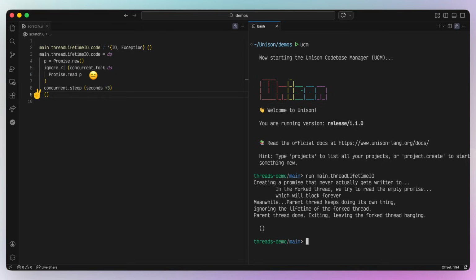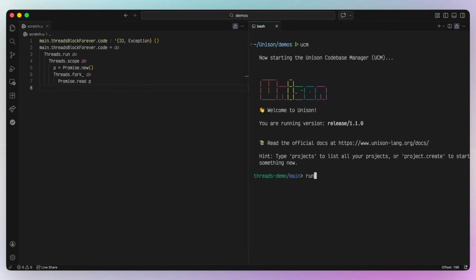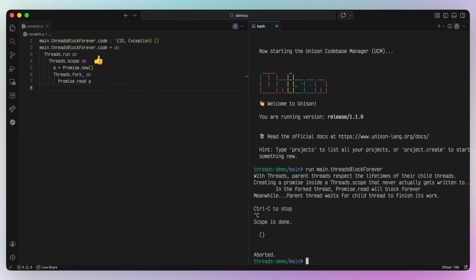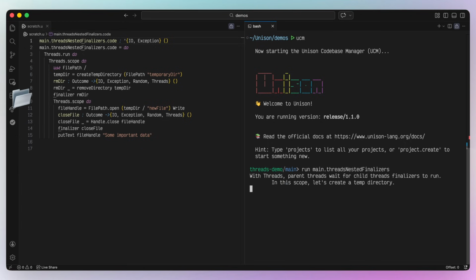With threads, by using threads.scope and threads.fork, parent threads will respect the lifetimes of their child threads. This also has implications for resource management, since a parent thread's finalizers will wait for its child thread's finalizers to run before exiting the scope.